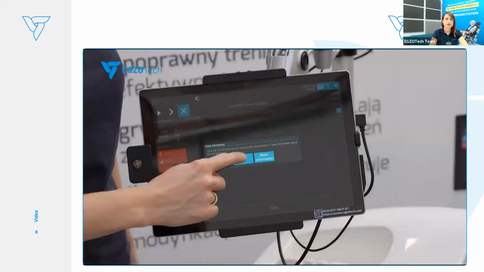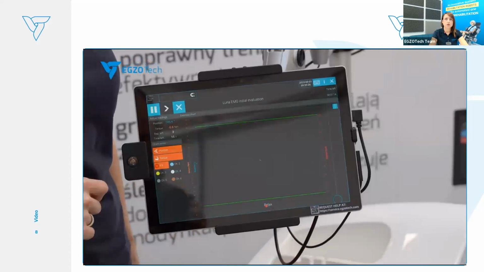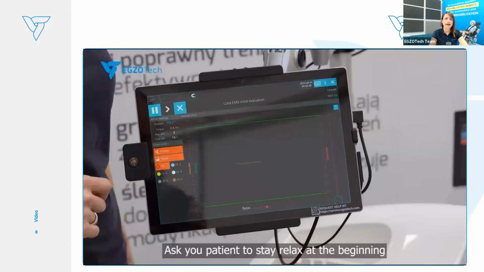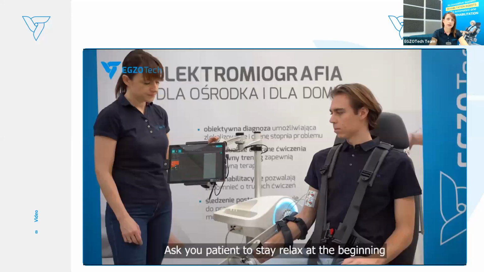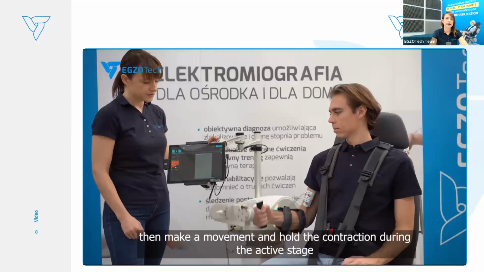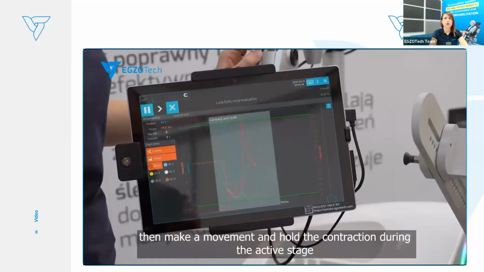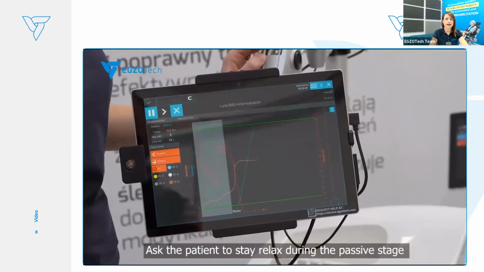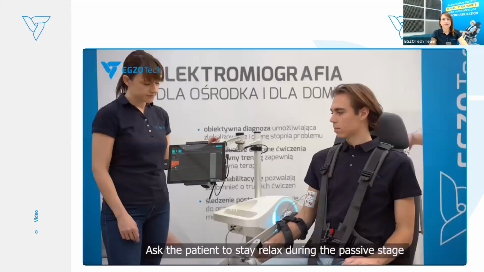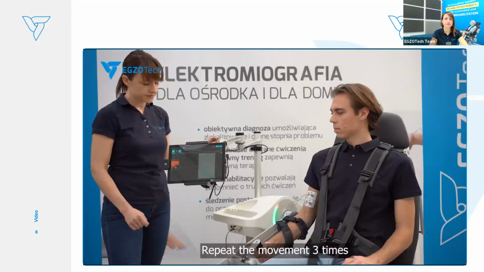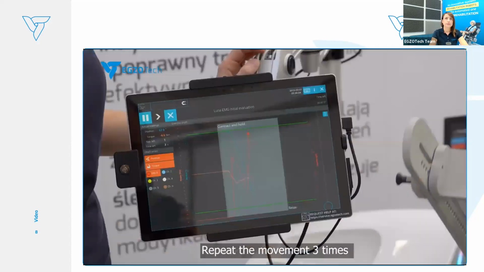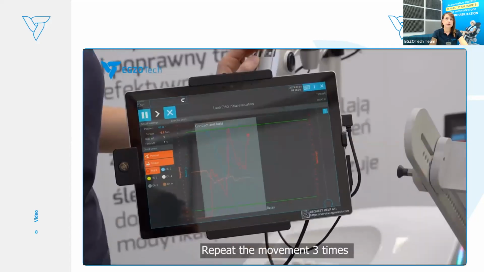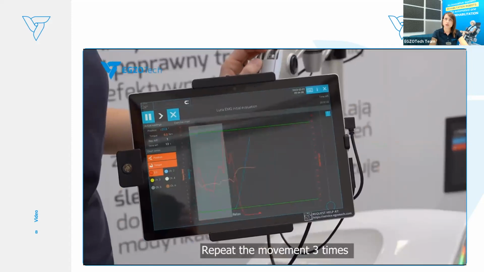And like I said, first the extension goes to the initial positioning, and the patient needs to stay relaxed. And then during the active phase, the patient should go as fast as possible and hold the contraction. And then after the active phase, the extension will go to the initial position by itself, so like passive movement. So we ask a patient to do this movement 3 times. So we have 3 repetitions.